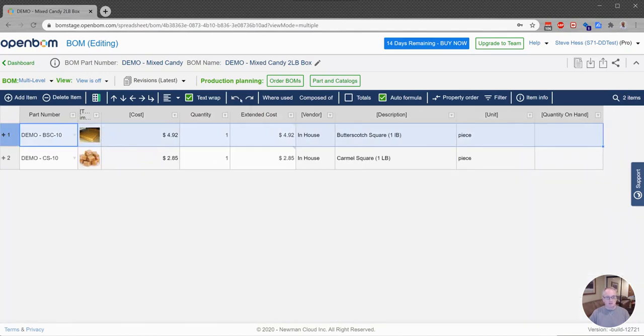So my box of chocolates, my 2-pound box of chocolate, has a pound of butterscotch squares, my favorite, and a pound of caramel squares. So before I can take any orders for this, I want to account for the labor that's required to assemble each one of these. So I'm going to want to add a line item for labor.